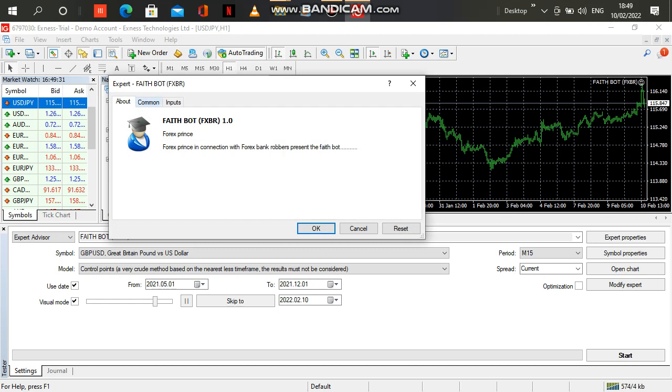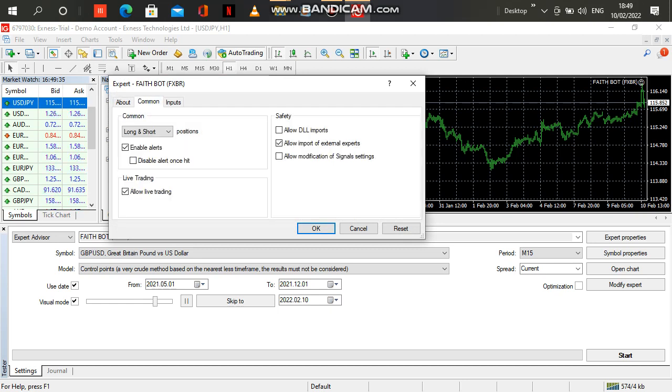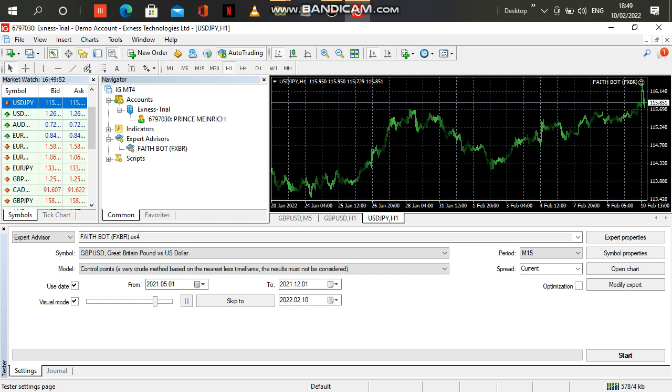So here is the most important part, guys. Here you can enable some DLL inputs. I'm not really familiar with it, but yep. Leave the disable alert part and you just continue. When you continue, the next thing you see is that it's working.